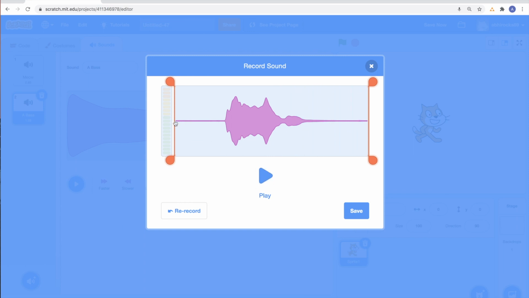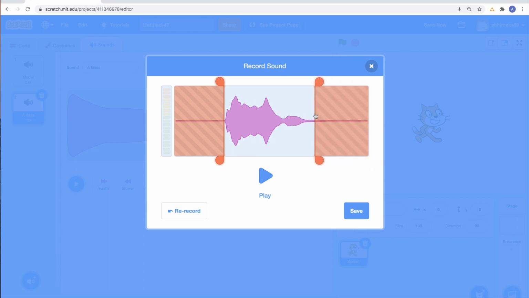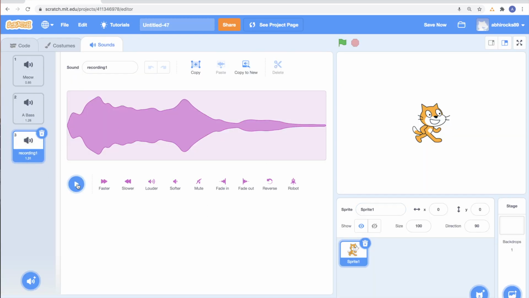You can edit your sound by moving these sliders to keep exactly what you want in your recording. If you are not satisfied, you can click re-record to start over. If you are good with your recording, click save and your recording will be saved and shown in the sounds tab right there. See, recording one. Okay. You can edit the name of the recording. I recommend always giving meaningful names so it helps you when you add code.